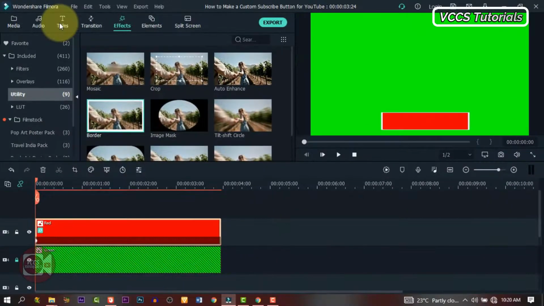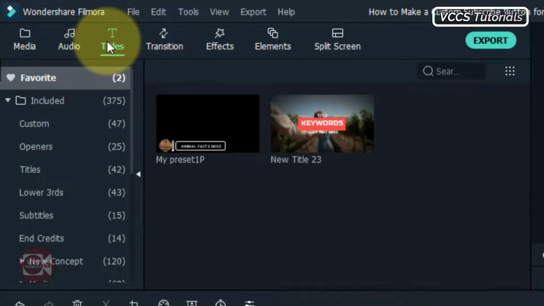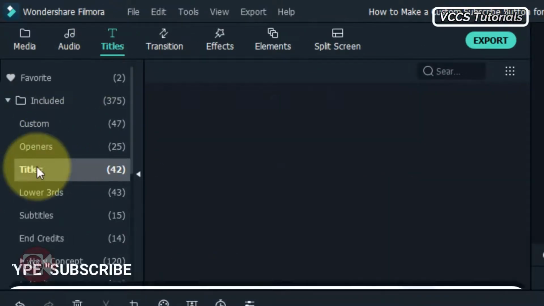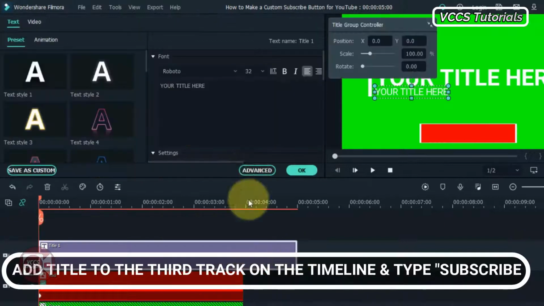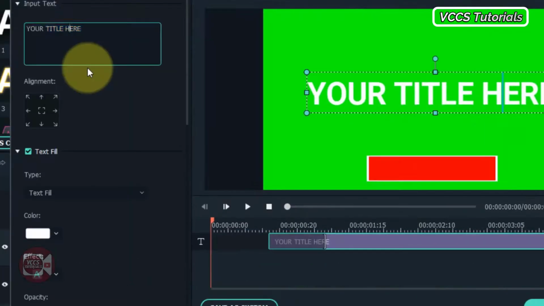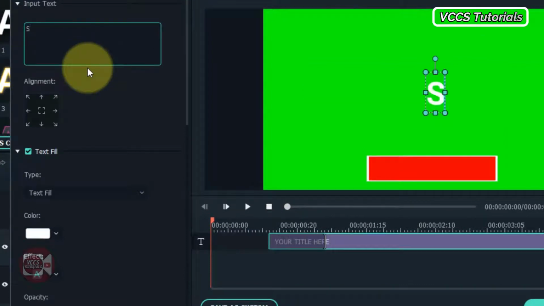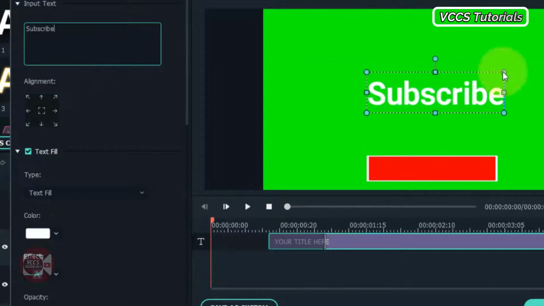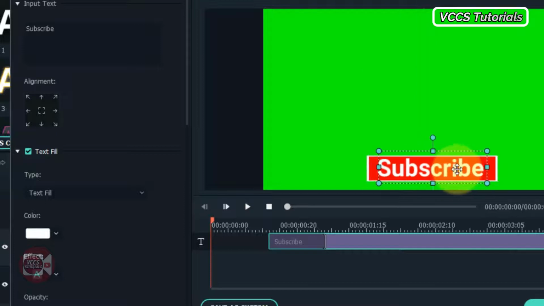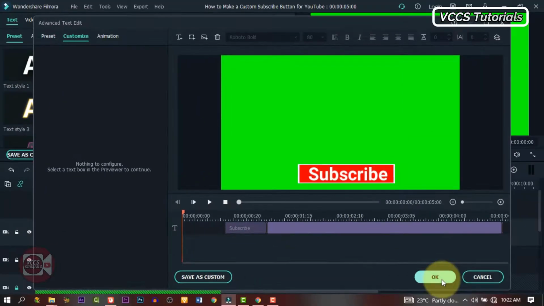So let's go to type 2 and drag down one of the pre-made type 2 and drop it on the third track on the timeline. Double click on it and go to advanced. Let's delete what we've done. Then let's highlight and change our text to subscribe. Drag and align it properly on the red button. Now let's minimize it and make sure everything is aligned.